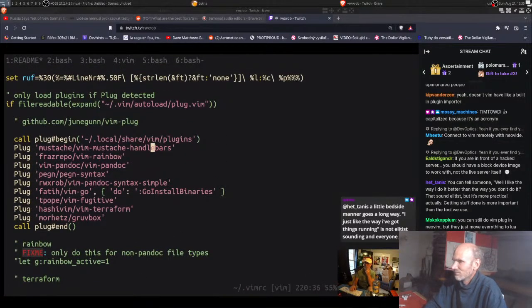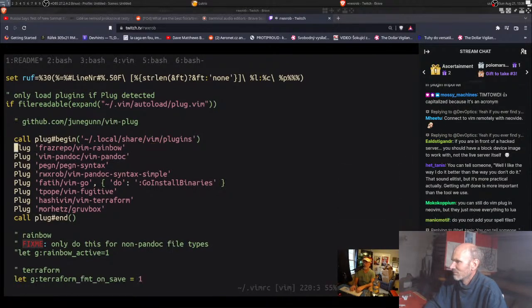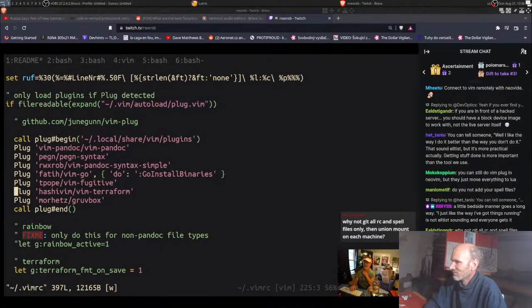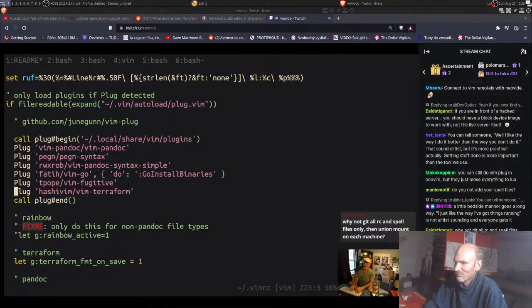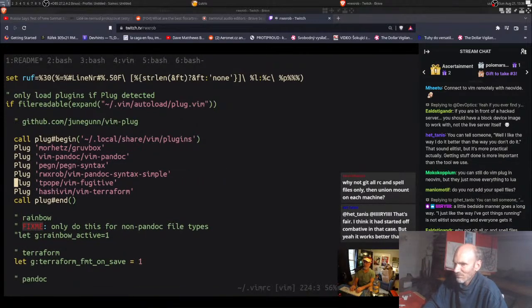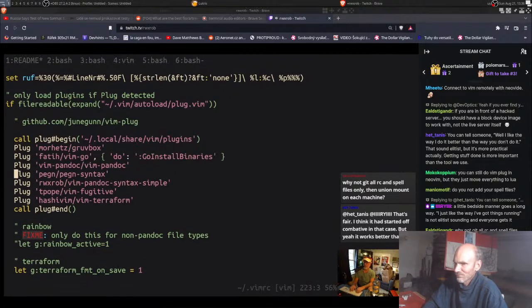My plugins are pretty limited. In fact, I'm thinking about removing some right now. I don't need mustache handlebars. I don't need Vim Rainbow anymore. Pandoc I need. Pagan Syntax I need. That's my own plugin. Vim Fugitive is pretty cool, although I don't know what it's doing for me. Terraform I added, and Groovebox. Groovebox is really important. I use that. That should probably be first, actually. That's one of my most important ones. VimGo is important. VimDoc is important.